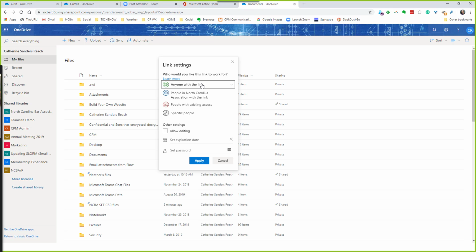They don't have to create a username and password. They don't have to log in. They don't have to do anything. I've really never had much problem with anybody understanding how this works. And it's very much like Dropbox or Google Drive or things like that. So we're going to go again with members. I would just choose anyone with a link, and then you can choose whether or not they can just download the files or whether they can actually edit the files.